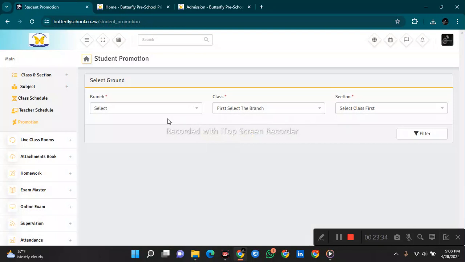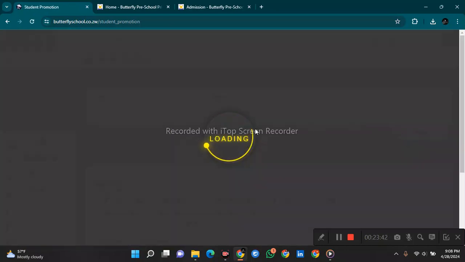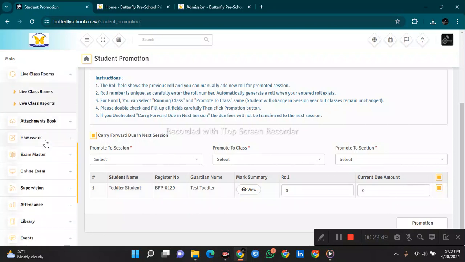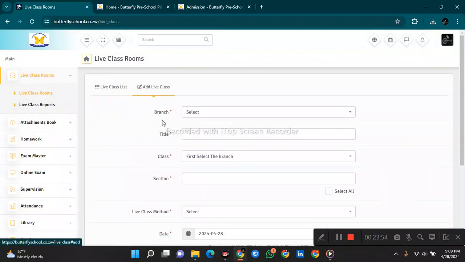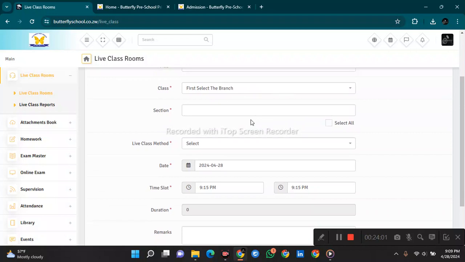Promotion, this is where you can promote students from one class to another class, or from one year to another year. This is what you can do by just promoting students according to the requirement of the school. We have live classrooms. These are mainly for e-learning, where students can do lessons on Zoom, on Google Meet. This can also be done by this system. It can host more than 10,000 students, and they can have meetings and interact.